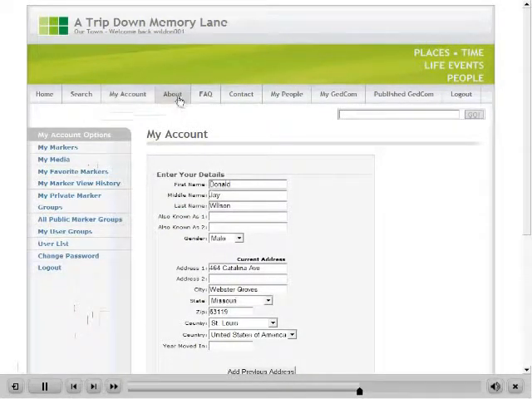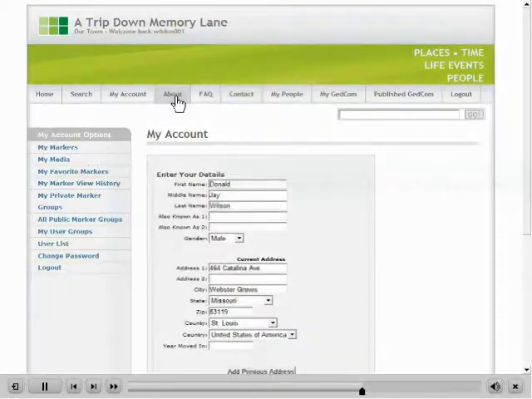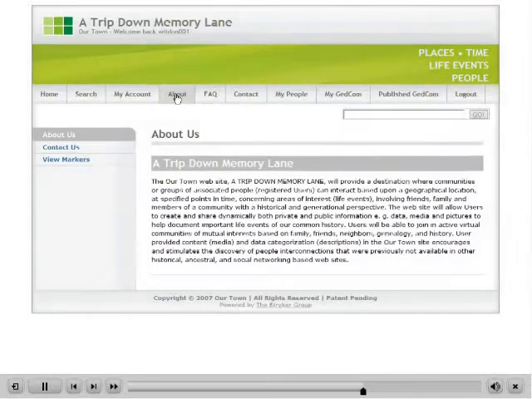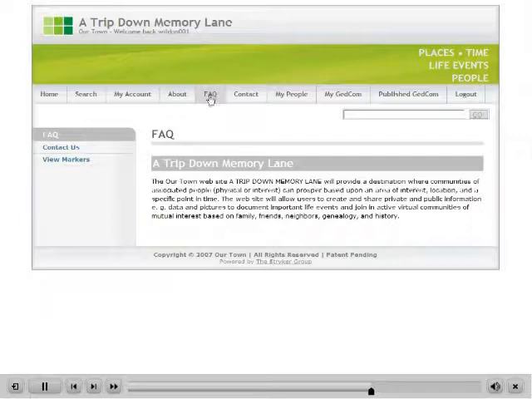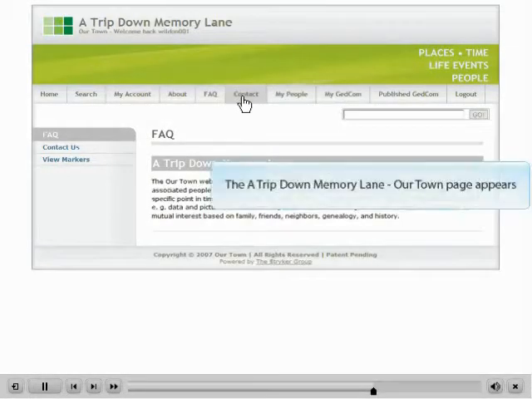And then you can also change your password under the My Account function. The next tab is About Our Town. It briefly gives you a description of the website. Frequently asked questions: there are none listed here right now. It's a new site. This will be added to as we go along.